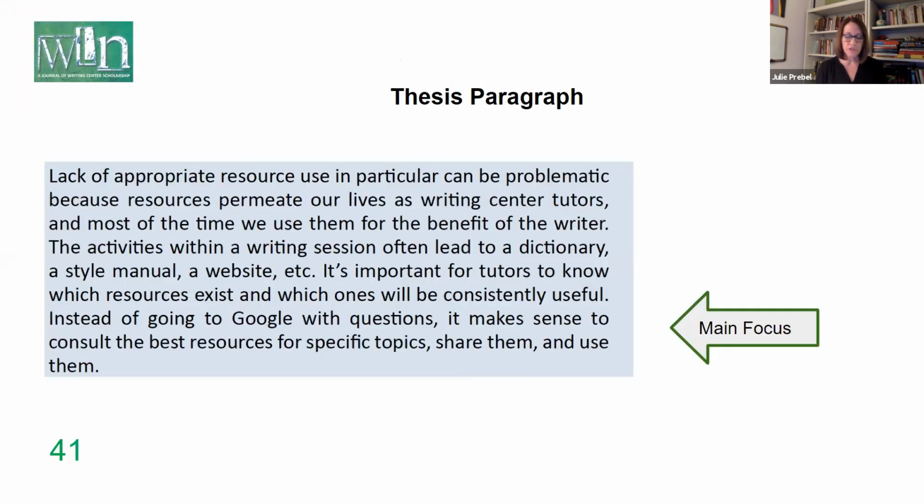It may be helpful to note that unlike a conventional expository essay written for a class, where a thesis is expected at the end of the first introduction paragraph, in this article, the author's main focus or thesis emerges in the fourth paragraph, after the introduction of the topic and greater context about the types of resources needed in the tutor's writing center.